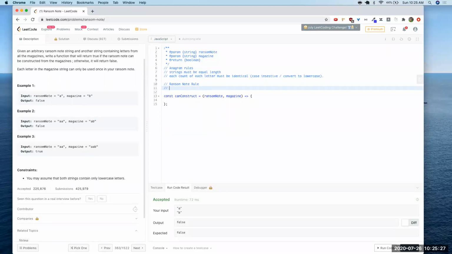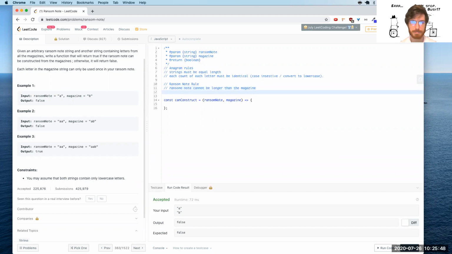The ransom note can't be longer than the magazine. I like that, right? Ransom note, that was Brutus, right? Yes. Cannot be longer than the magazine, because how can we make a longer note than the magazine? So if the ransom note is longer than the magazine, we don't even need to try. Okay, I like that. Is there a different rule we can construct in regards to counting of letters?